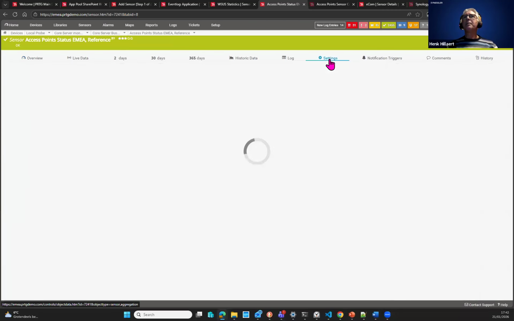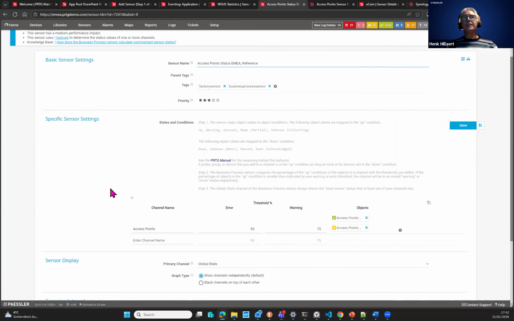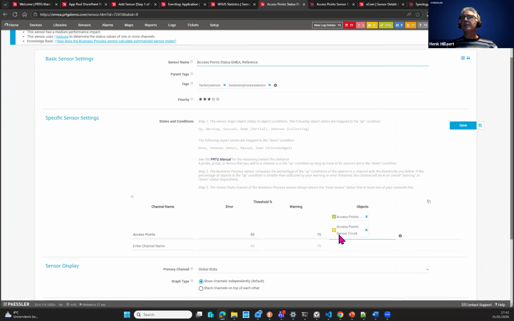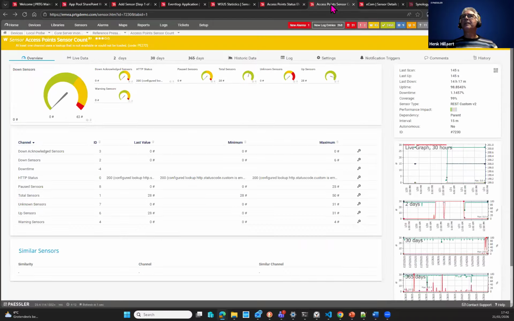So in the setup, you see that we have these access points. This is the name of the channel. And there are 2 access points. One of them is having a warning situation. You also see that there's an ID underneath. So what I did is already take that one with the error over here. So by itself, the device is working well.